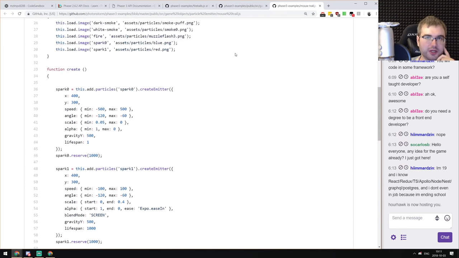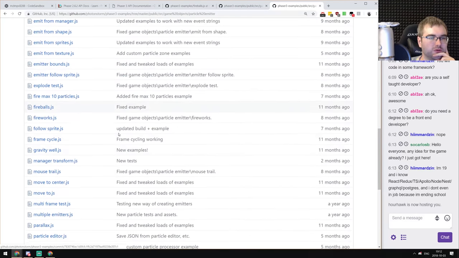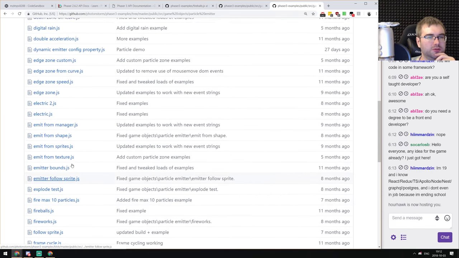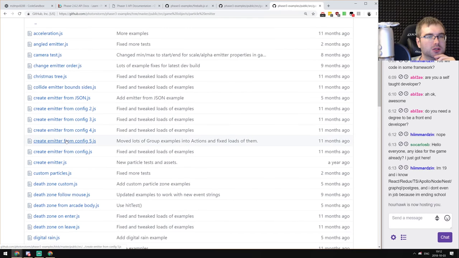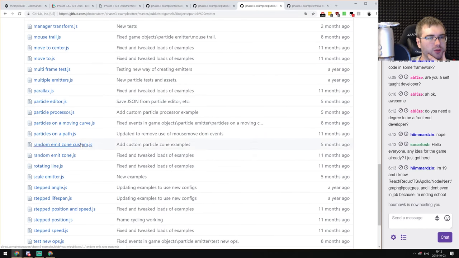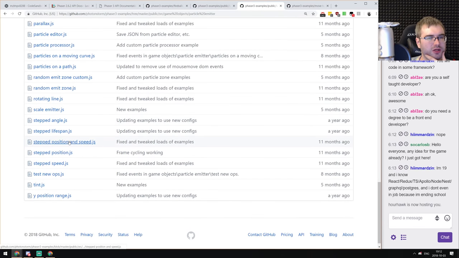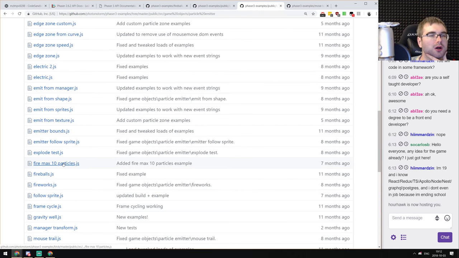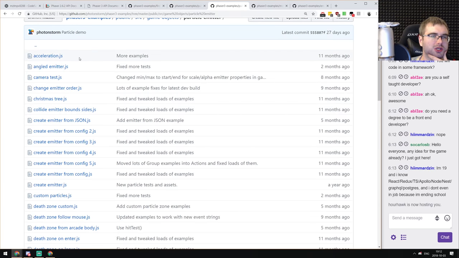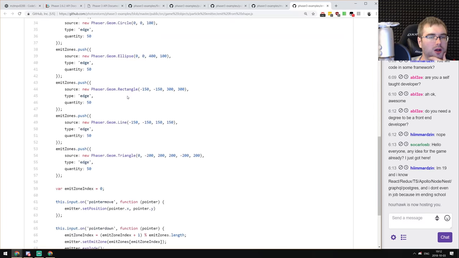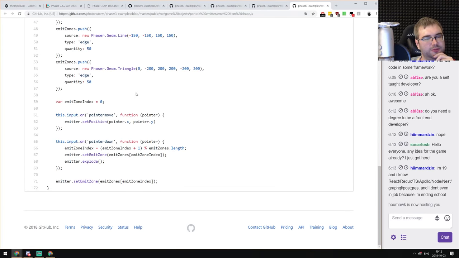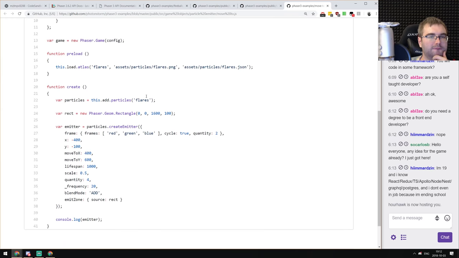It wasn't here, it was over here somewhere, right? Particle emitter, follow, particle, what was the thing? Move to center, mouse trail, emitter from texture, from shape. Move to is the other thing, right? Particles on moving curve, on a path, random emit, scale emitter, step lifespan, step position, step speed. Emit from shape, was it? Create emitter, collide, Christmas, change angle, acceleration. No, this is emit zones. See, it can emit from multiple positions. Actually, that's interesting. Okay, no, this is not what we want.